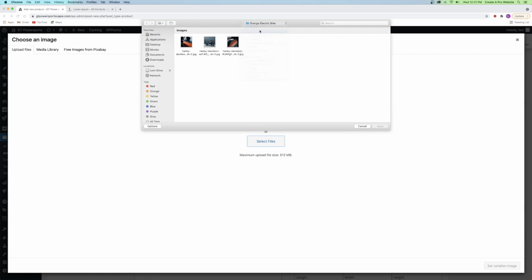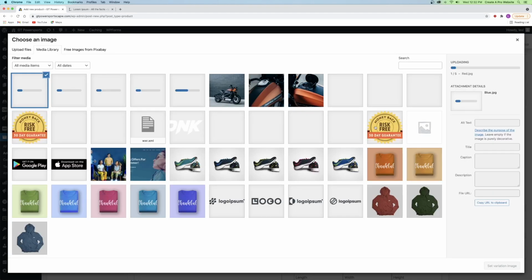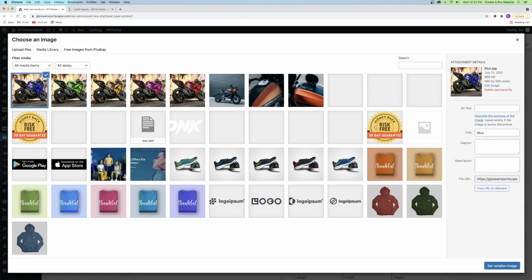So I'm going to go back to products. Under my variable folder, I've got the same motorcycle I photoshopped with multiple colors. So I've got red, pink, orange, green, and blue. Now, don't judge my Photoshop skills if they're not perfect. I went ahead and did this just for the example. I'm a web designer, not a photographer or a photo editor, so take it for what it's worth.